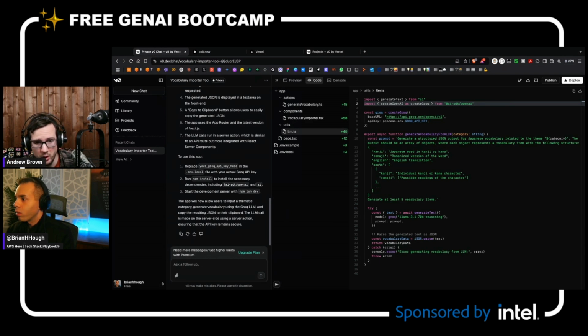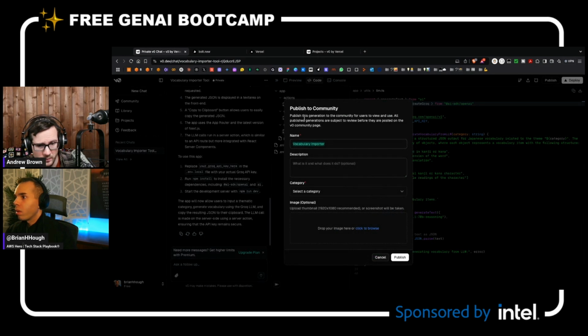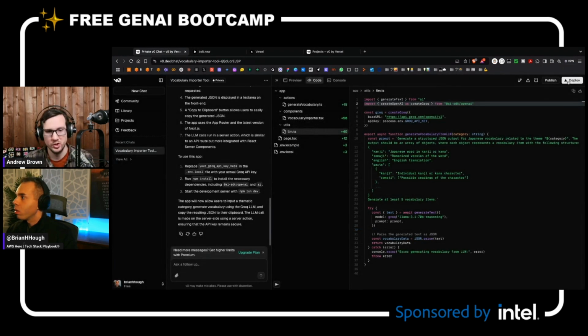But maybe what we'll go do is publish this to GitHub. So one of those buttons up there, there's publish and deploy. What if we click publish? Does that go to GitHub? Put it to the community for users to view and use. All published iterations are subject to review. No, not really what we want. That sounds more like a thing to share apps.